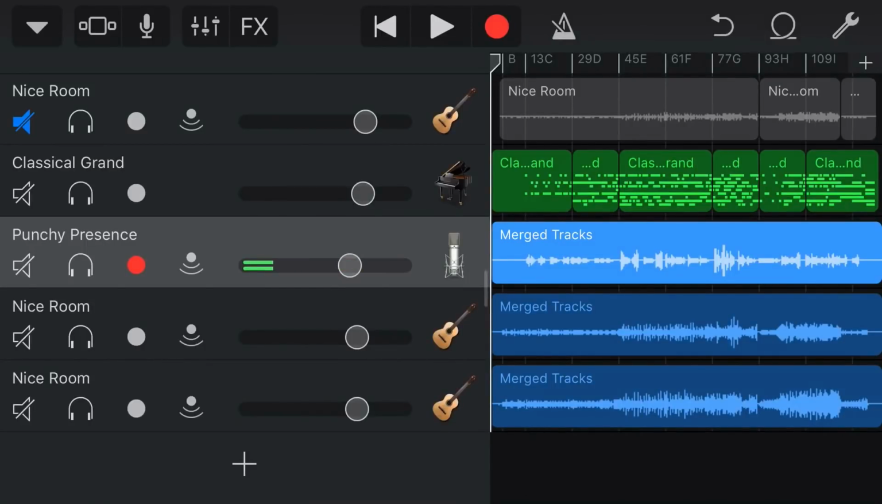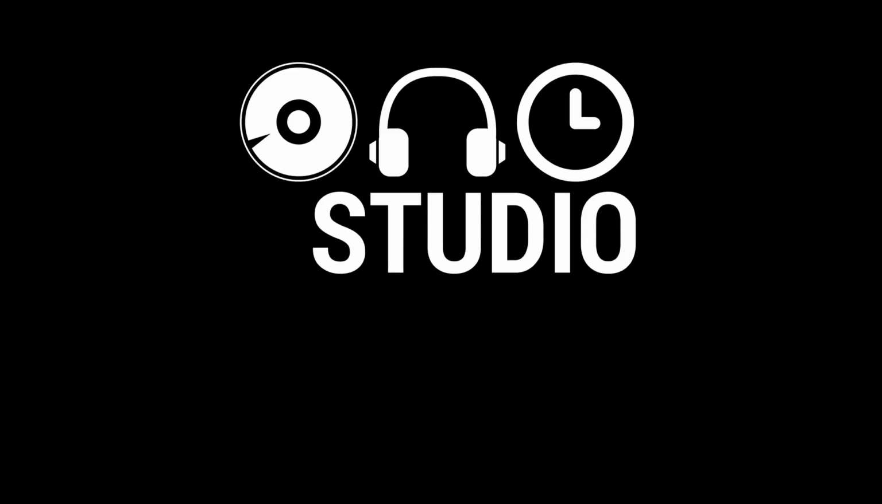Vocals can be one of the toughest tracks to edit and to mix and to get sounding good in your song. Luckily, here in GarageBand iOS on the iPhone or the iPad, we've got some pretty cool tools that are going to help us do this job. So in this video, I'm going to show you the process that I use to approach mixing vocals in my tracks. Let's go.